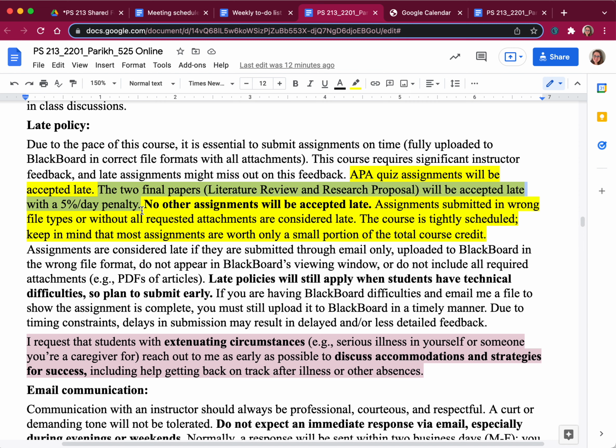I take 5% per day, but keep in mind that means that after 20 days, it is worth nothing. And this penalty I may actually change over time, or I may put a limit on how late something can be, because being very late, even 20 days late or 10 days late, can really throw off the class. Nothing else is accepted late.